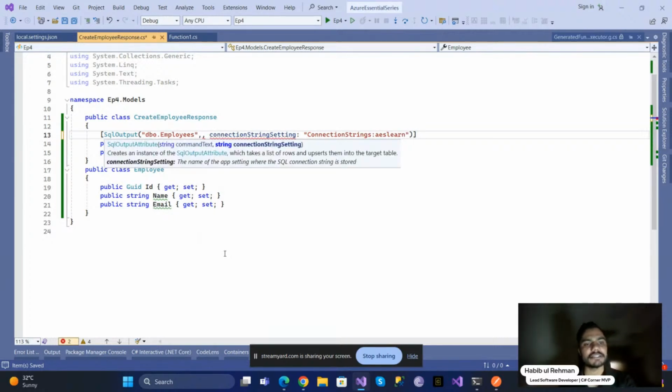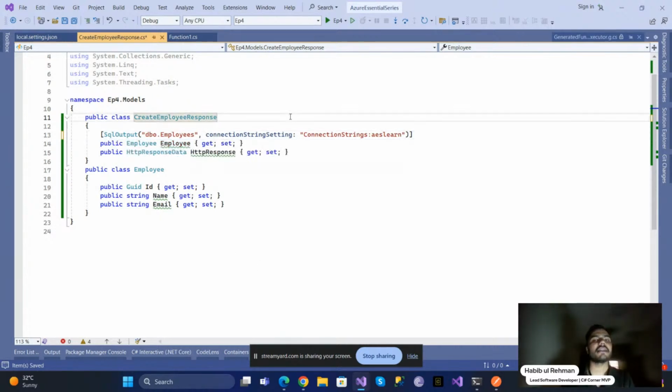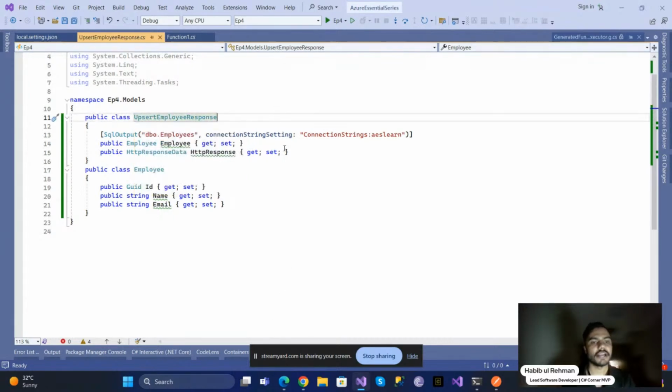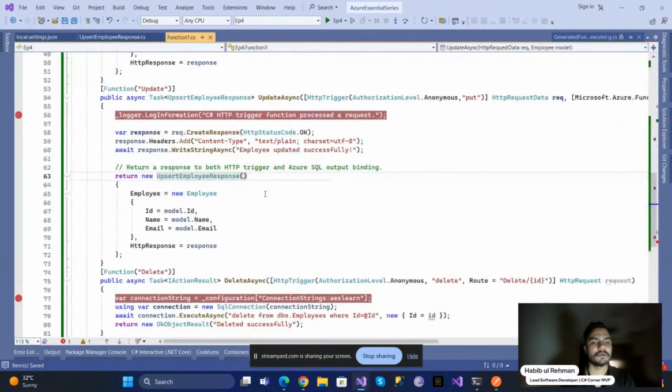You can create an instance of SQL output attribute which takes a list of rows and upserts them into the target database. Upsert means if the record does not exist, it creates that record, and if that record exists, it updates that according to the primary key. So I can rename it to upsert so that I can use it in both functions. Okay, let's run this and see whether it works or not.